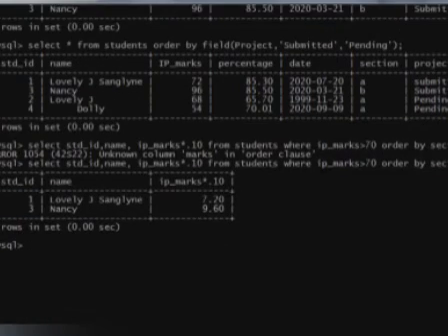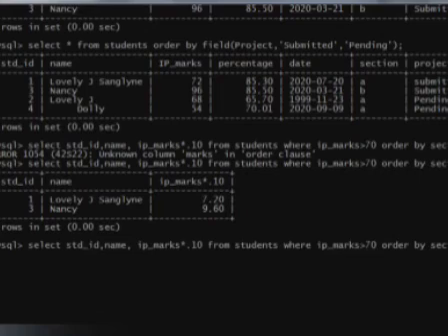So here you can see the output. We are displaying the student ID, the name and the IP marks. Now the IP marks has changed. It is not as in the original table because we are specifying the mathematical expression, IP marks into 0.10. And that is done only for those IP marks which are greater than 70. So from the original table you can see the marks which are greater than 70 are only 96 and 72. So only two records are there.